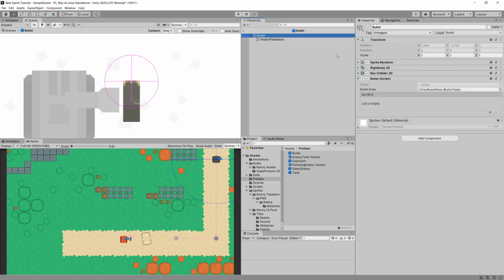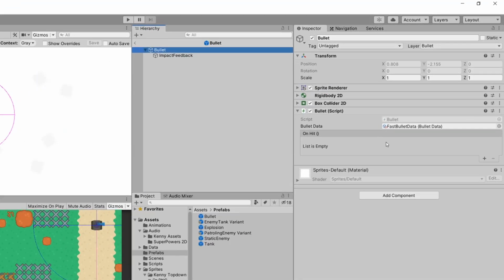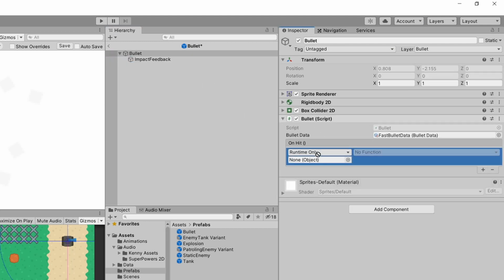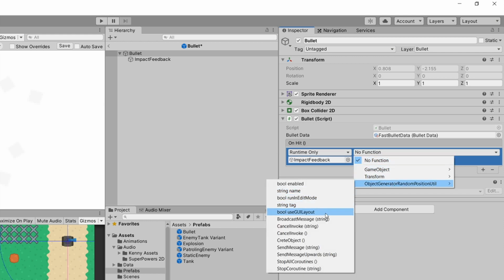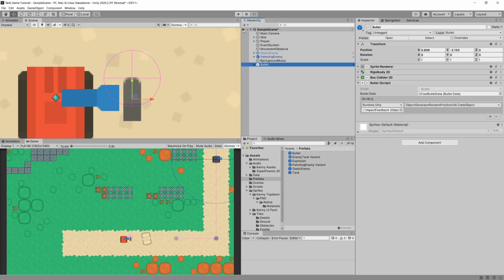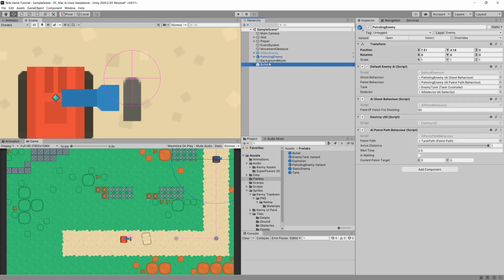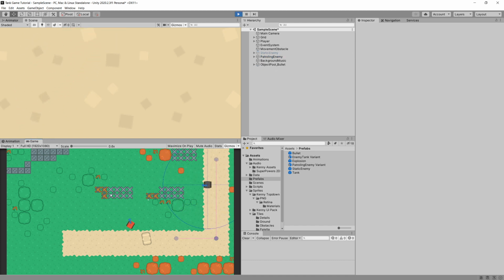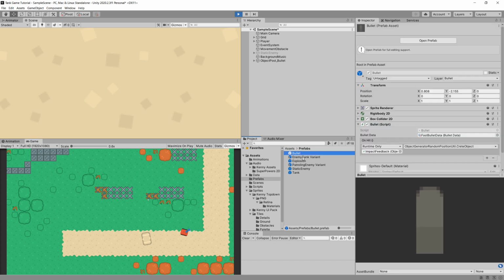Now, last thing that we will need to do is to assign to our bullet onHit event our impact feedback. So let's add here an event. Let's assign our impact feedback as the object, and as the function, let's select our object generator, and we should have the CreateObject method. Now we can Ctrl S to save the prefab, and let's go back to our Unity, and let's delete the bullet prefab from the hierarchy. So now if we press play, we should see that if we hit an object with our bullet, it generates an explosion. Let's drive towards our tank, and we can see that it works as well for it because it is reusing the same bullet prefab.